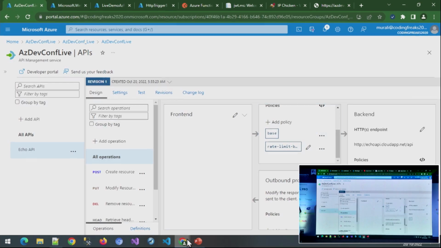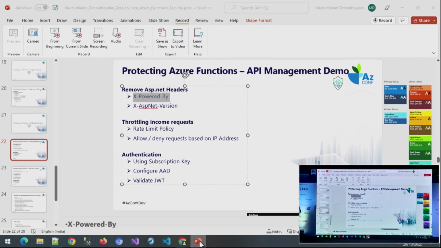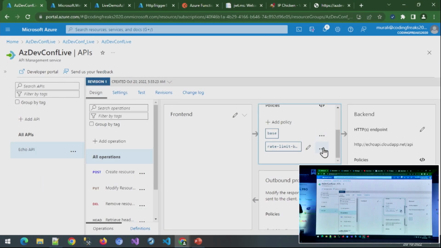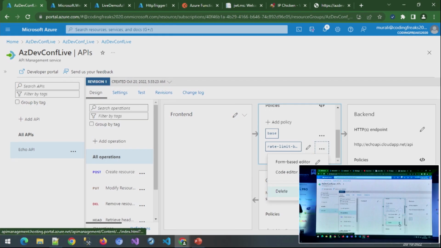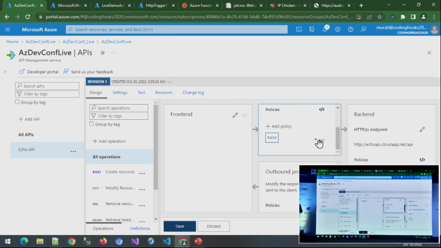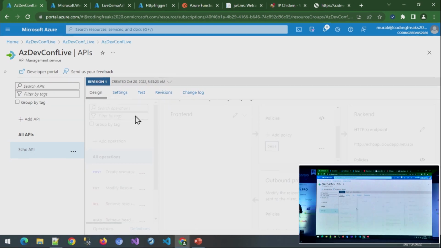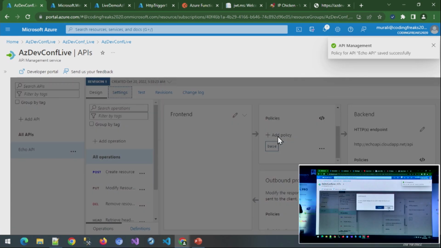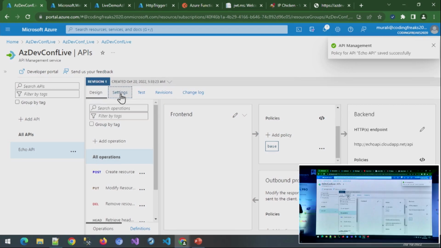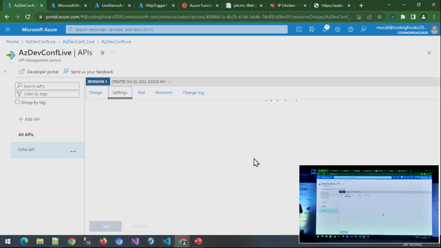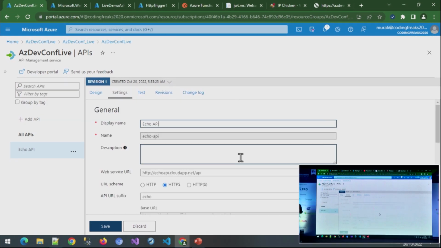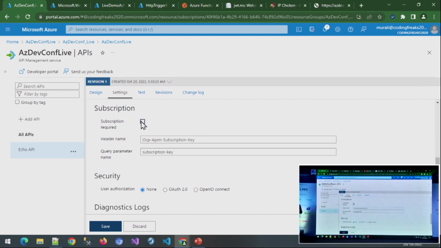Okay, so the next interesting part will be going for the request based on the subscription keys. So let's go and remove all these policies. Now I'll go to the settings. We will enable the API subscription key. When we request without the subscription key, it should now throw an error. So I'm saying the subscription is required.